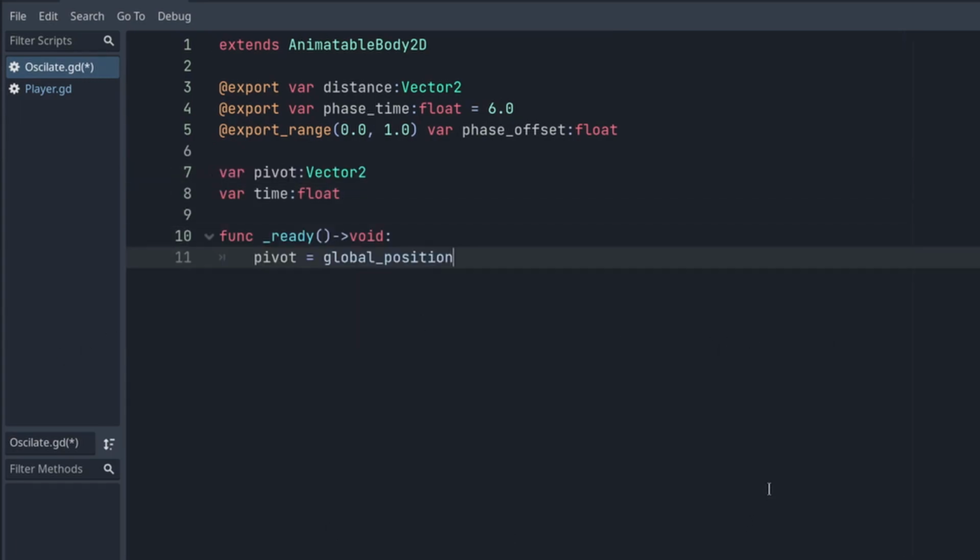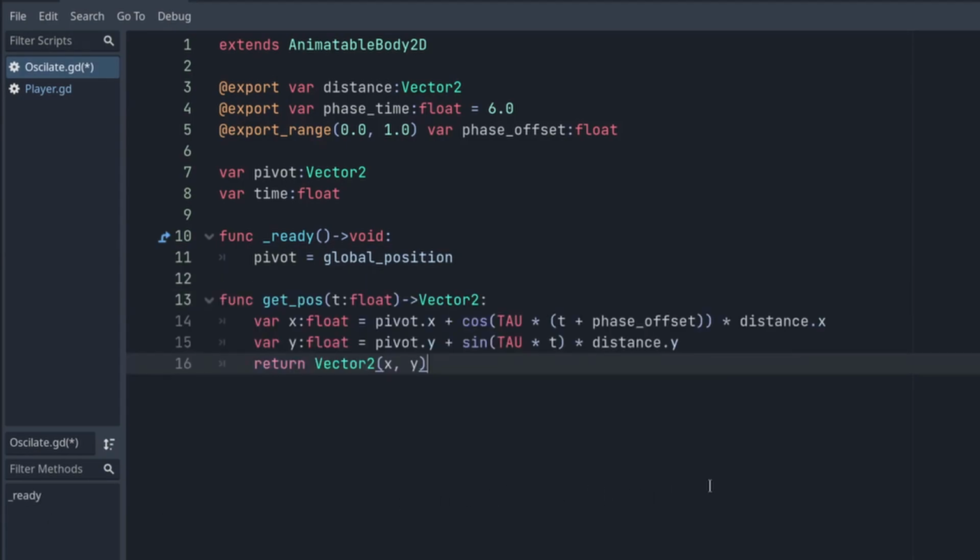In the ready function, the current position is saved as the pivot point. The main stuff happens when calculating the position around the pivot point. It is using cosine and sine functions to get positions in the oscillation. That is added to the pivot position and scaled with the distance. There are plenty of game dev oriented YouTube videos about this topic, but if you genuinely want a video from me, leave that in comments.